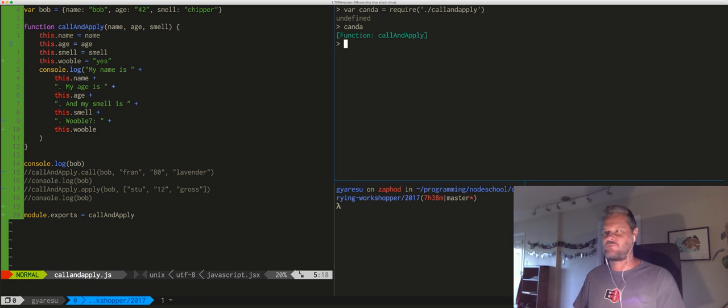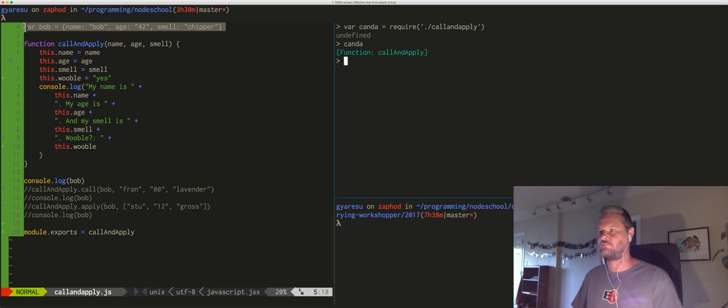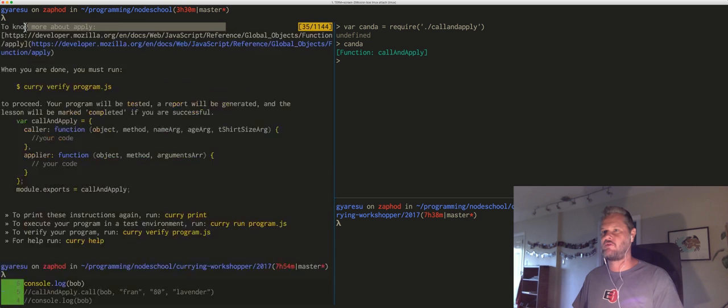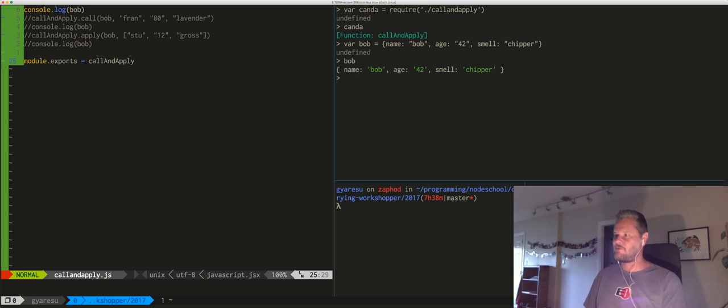So let's steal an object that we've made up here called Bob. All right, let's just steal Bob, and let's create Bob. So what do we got here? We've got Bob's name is Bob, age 42, smell is chipper.